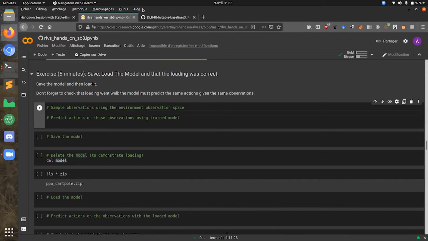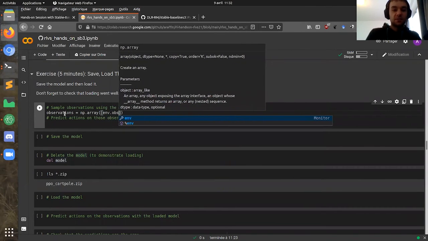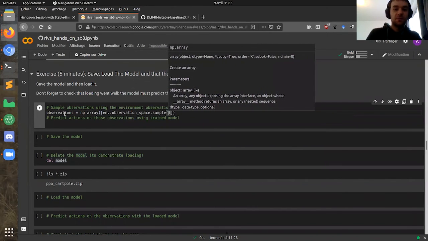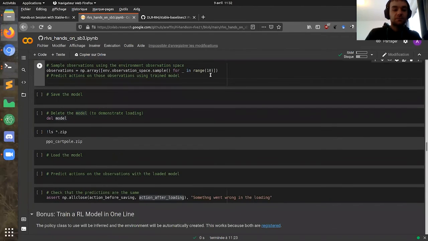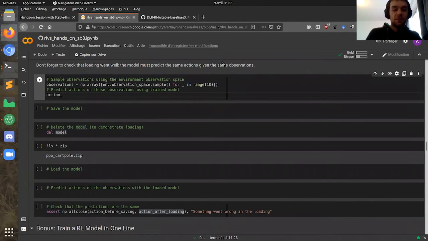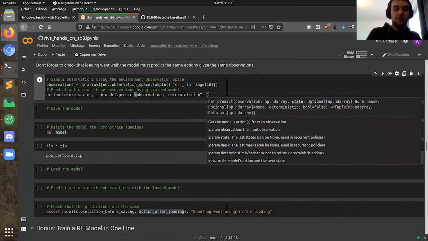So the first thing we need to do is sample some observations that we will use as a test. For that, we just create a NumPy array which will contain several observations, by directly calling env.observation_space.sample. Here we're going to sample, let's say, 10 observations. Then we need to predict actions before saving. The result is a tuple, be aware it's a bit unintuitive, but it's very important when we're using a recurrent network. It's just calling model.predict on the observations. And because we want to check that everything is the same, we're going to use a deterministic policy.